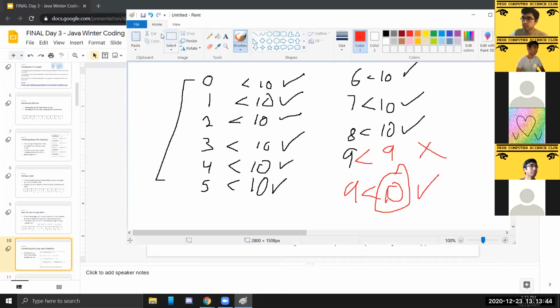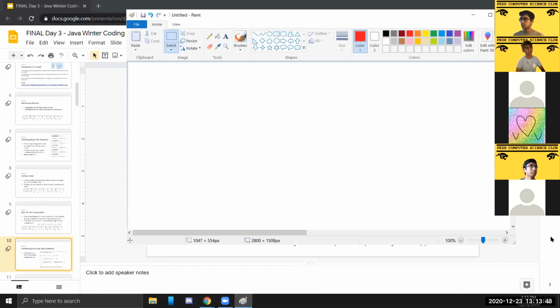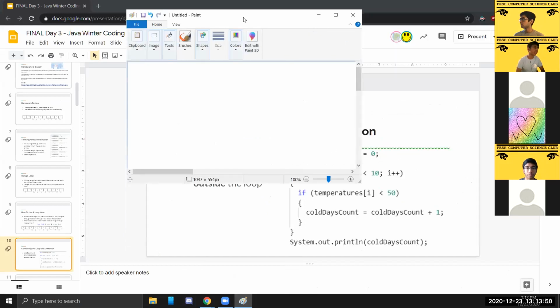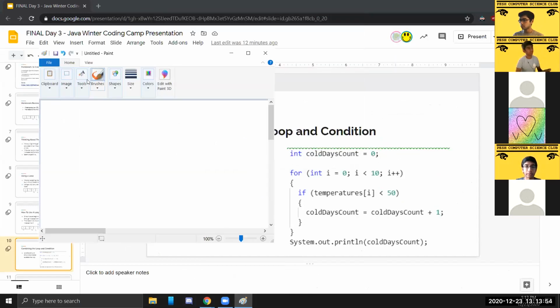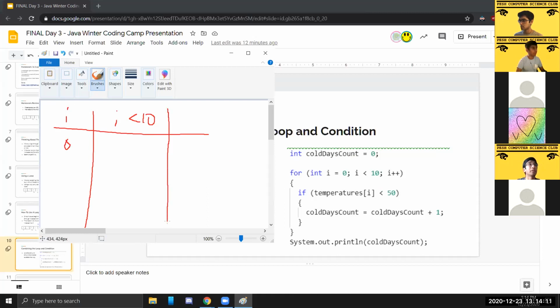So what I'm going to do is called a code trace, tracing your code a bit, or tracing a for loop. Tracing a for loop is effective so that you can better understand what's going on here. So let's create a table. We begin at i equals 0, and our condition is i less than 10.